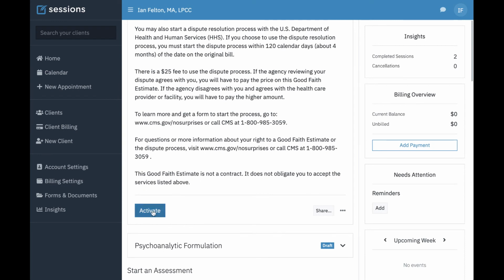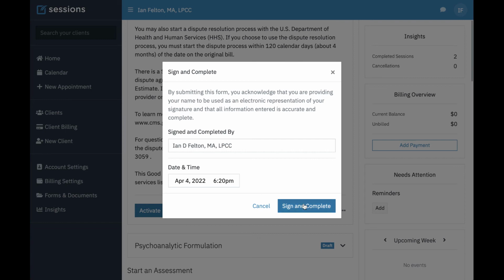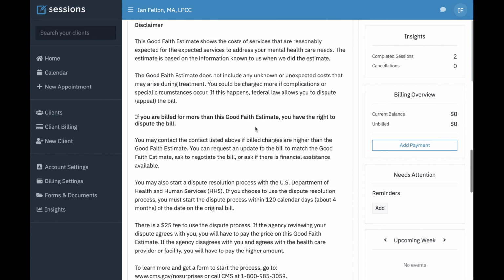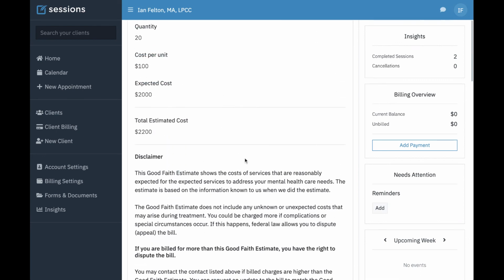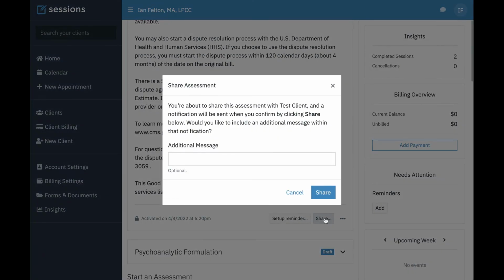We activate this so that the clients cannot change the information, because once it's been activated, these become uneditable. And then we share it with our clients saying, please sign your good faith estimate.